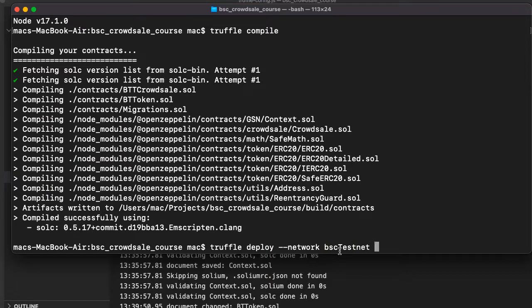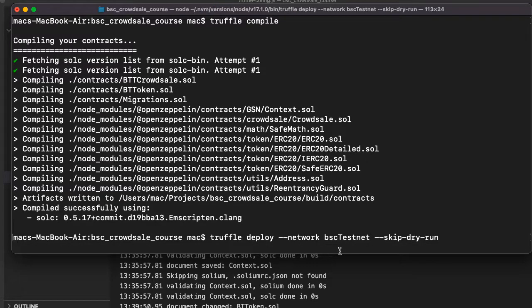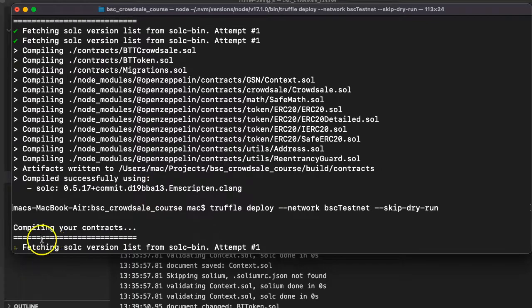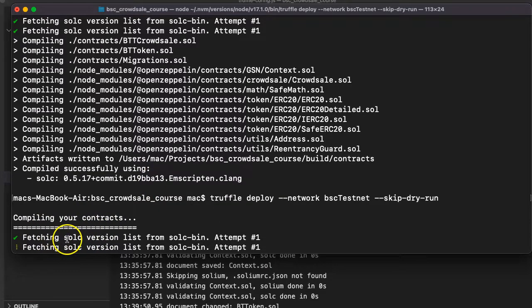To testnets, so we'll do --skip-dry-run. Okay, so hit enter, and if everything works well, this is going to deploy a smart contract. First it will try to compile, then it's going to say well done.